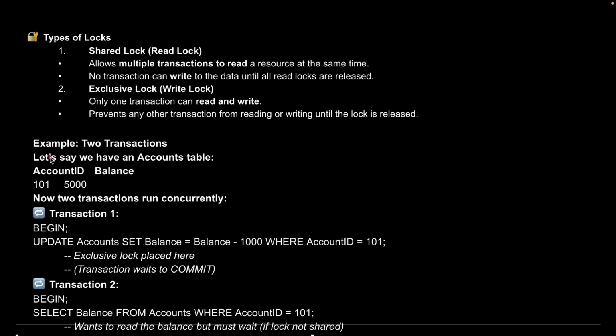So for example, there are two transactions. Let's say we have an account table, where account ID is 101 and the balance is 5,000. Now two transactions run concurrently. Transaction 1 begins, so we are doing an update. Transaction 1 is updating the balance, 5,000 minus 1,000, so it will result in 4,000, right? So it's an update, a write operation, so an exclusive lock is placed here. Exclusive lock means write lock, and the transaction waits to commit.